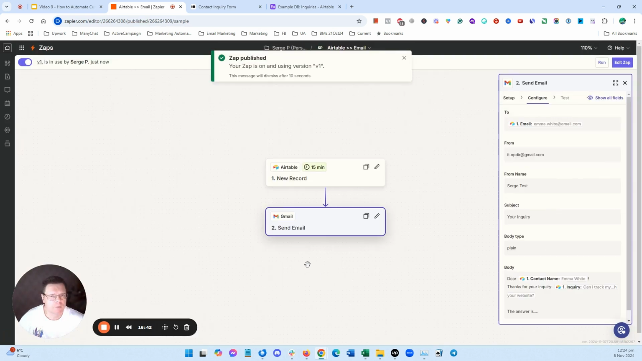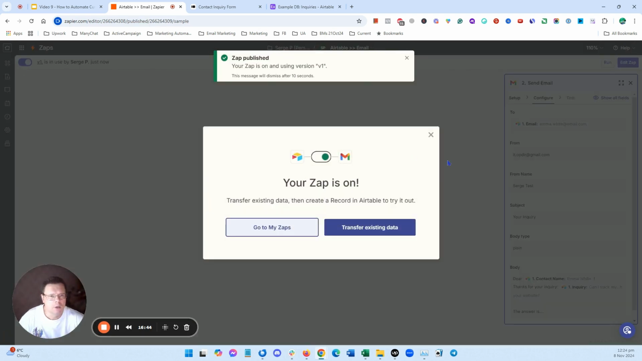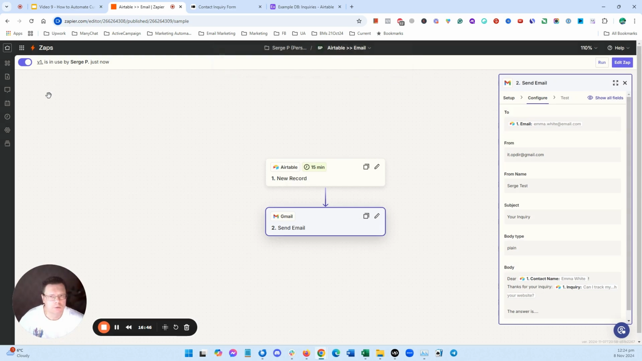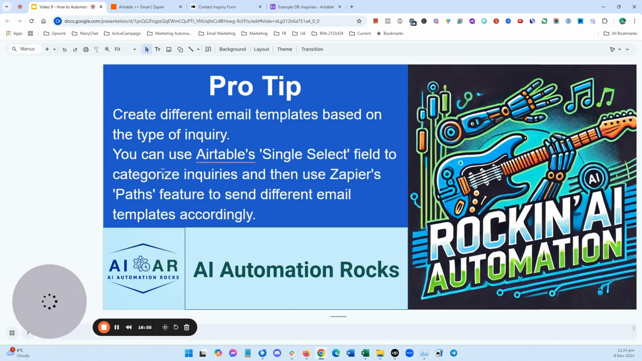So this Zap is published as well. So it's active, as you see here. It is active. It's on, and I would like to give a pro tip for this stage: create different email templates based on the type of inquiry. You can use an Airtable single select field to categorize inquiries, and then use the Zapier paths feature to send different email templates accordingly. What do I mean?